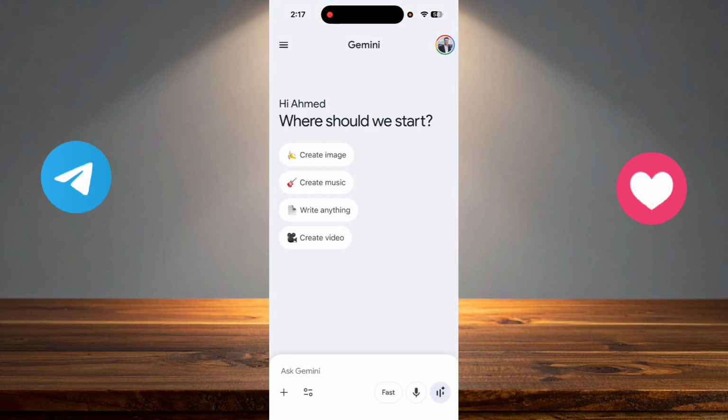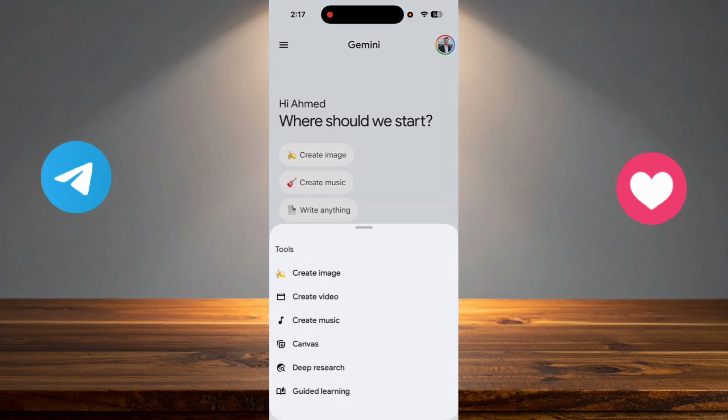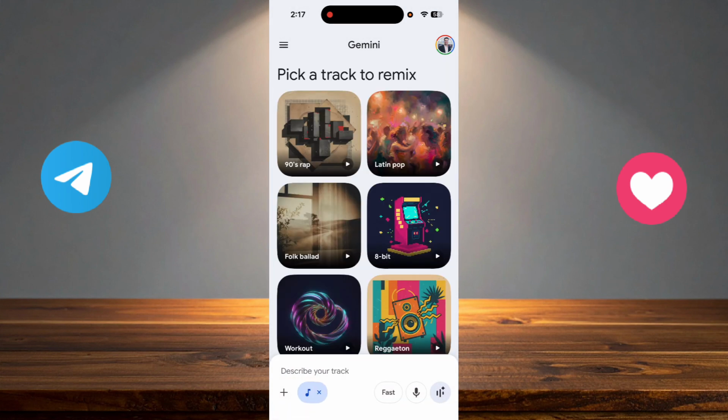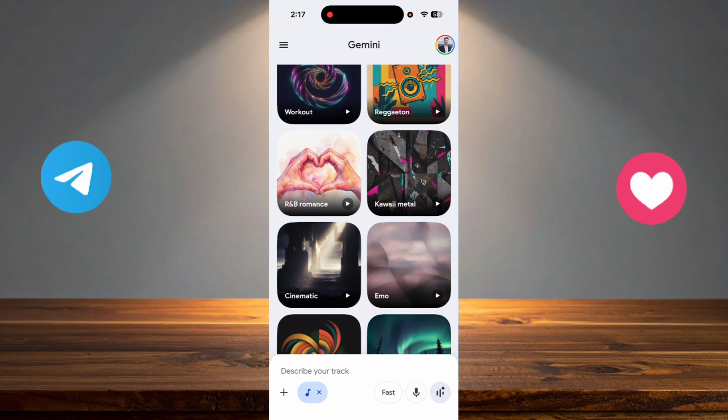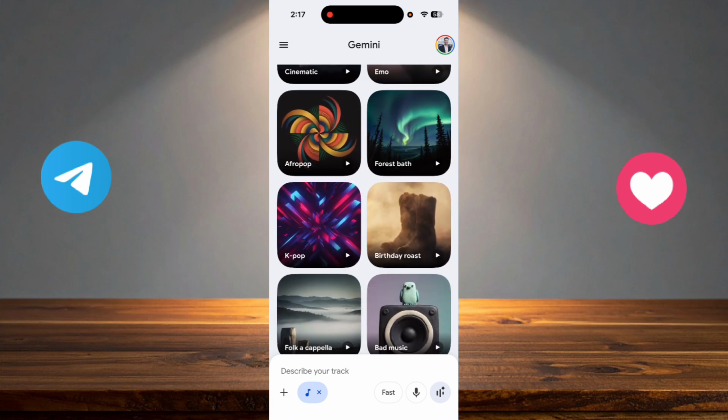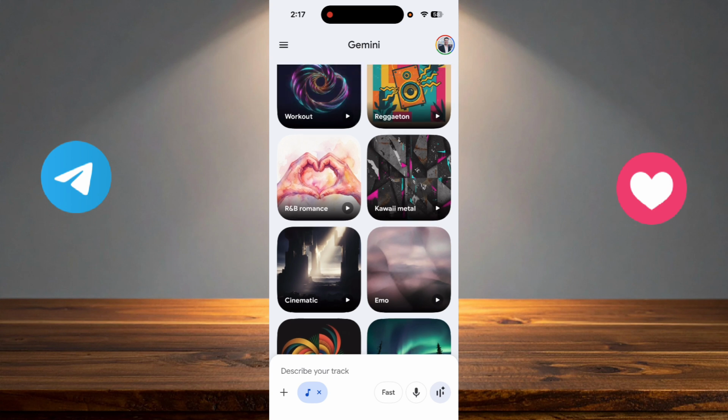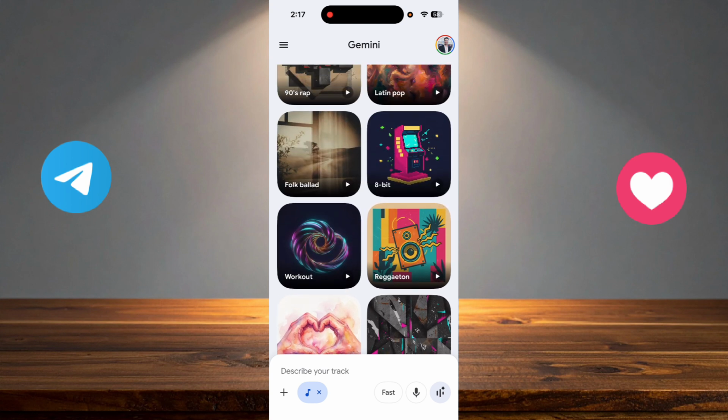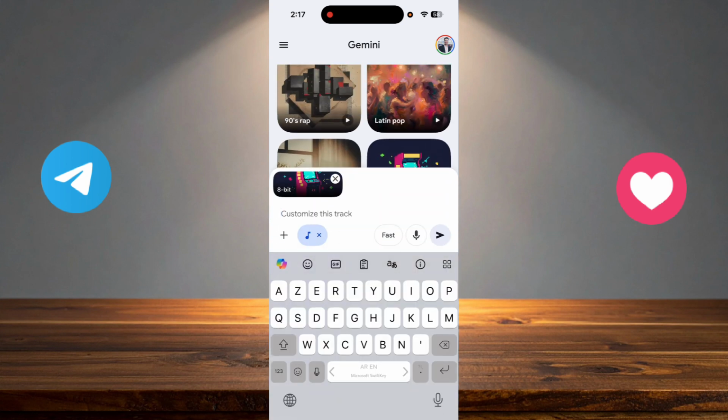And after that, as you can see in the bottom left of the screen, there is that options icon. Click on it, and after that, click on Create Music. Then choose the style of the music that you want to make. For example, I will choose 8-bit. And after that, tell how you want your music to be.